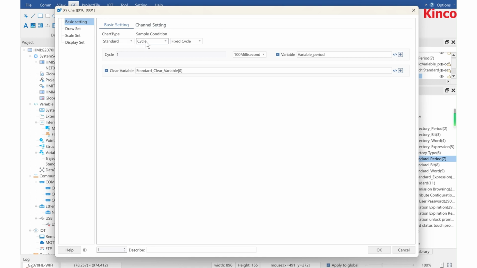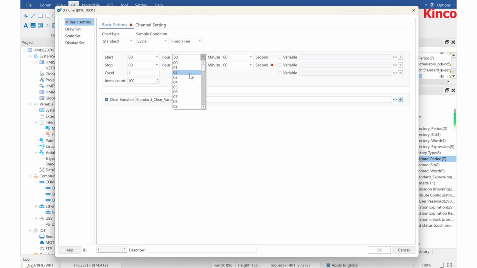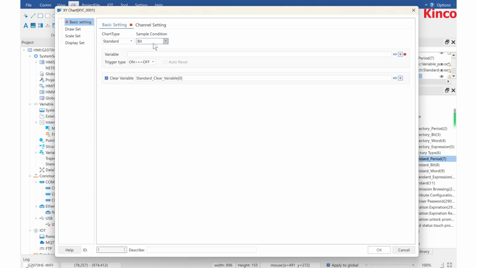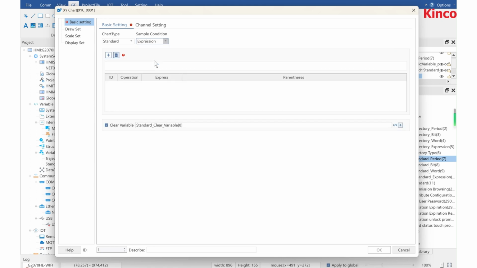The sampling condition can be set to sample by cycle. It can be set to sample at a constant period or within a fixed period, such as from 5 to 6 a.m. every day, sampling according to the set period. At the same time, trigger conditions, bit variables, word variables, and expression trigger conditions combining words and bits can also be set. Below, you can bind the clear variable to clear the sampling on the screen.